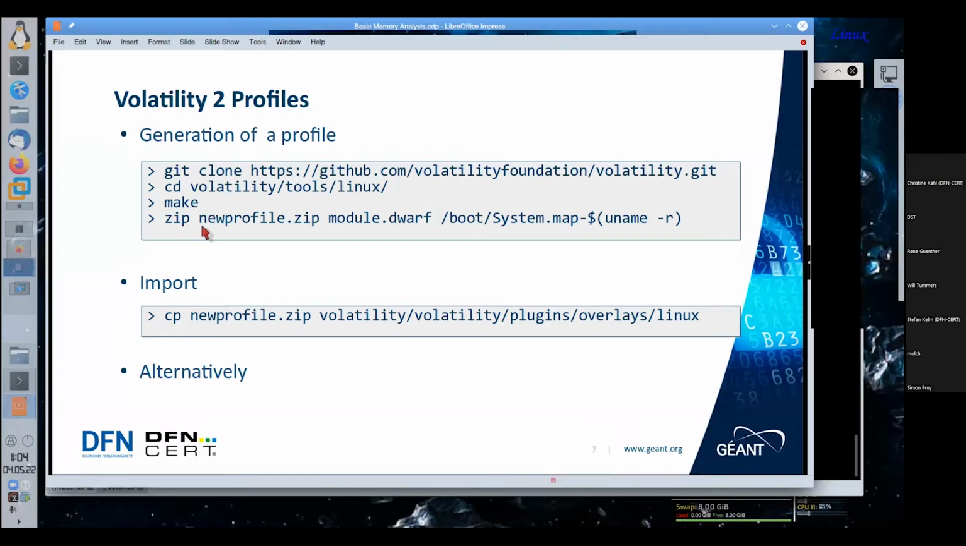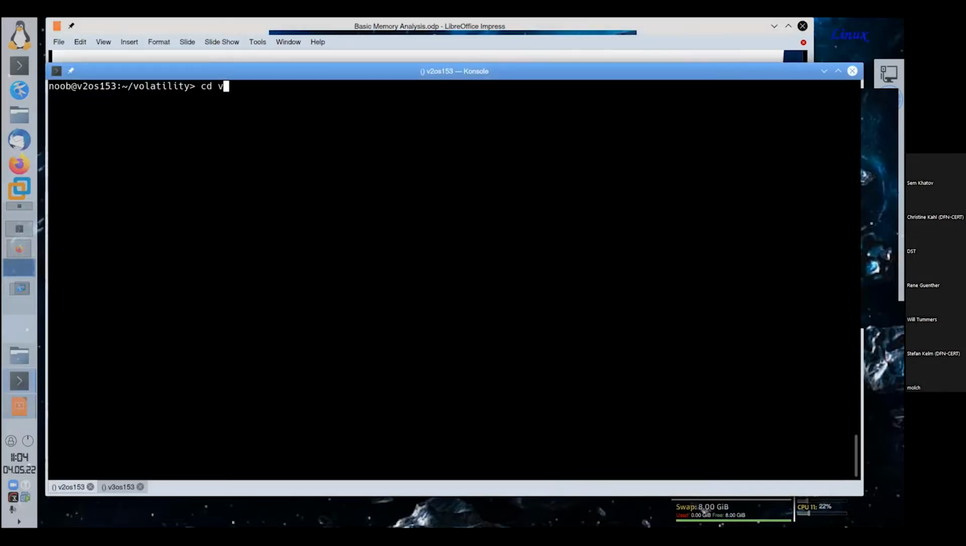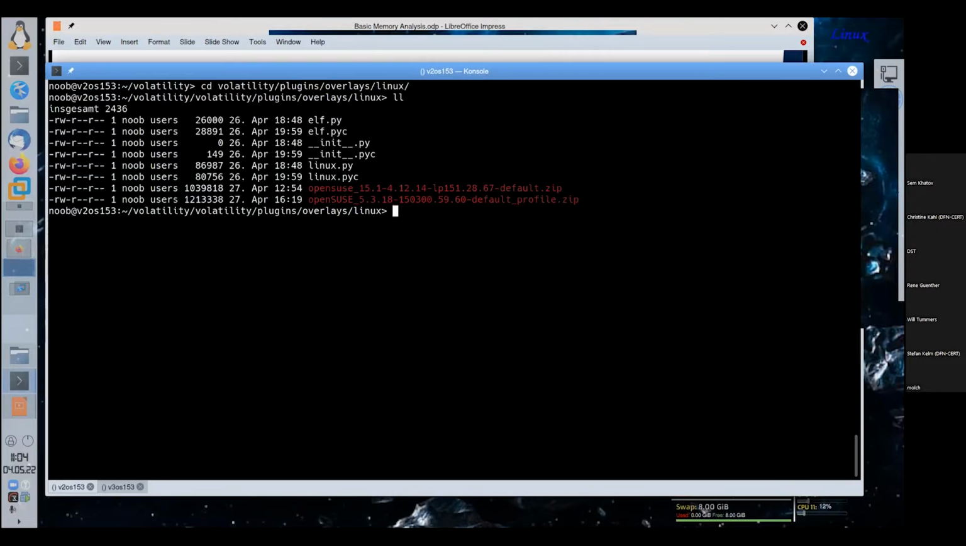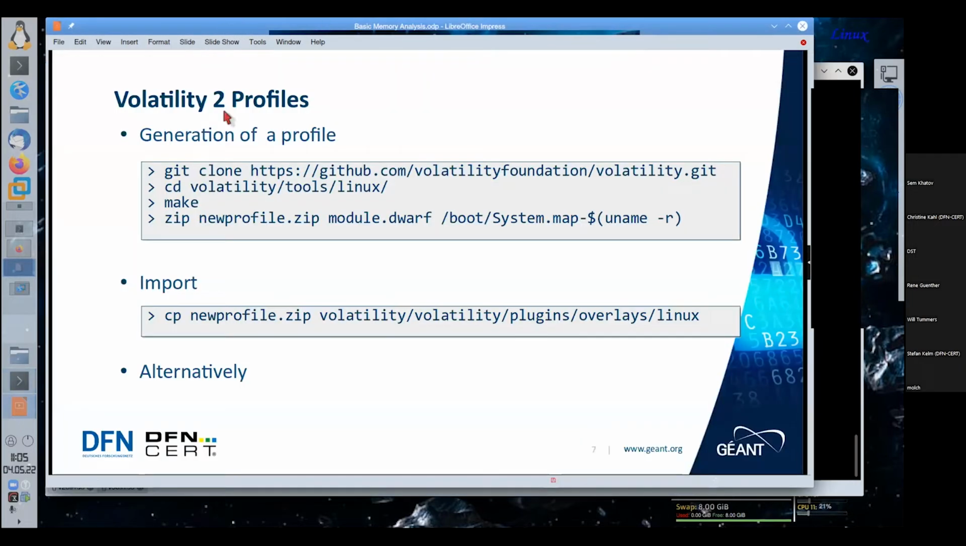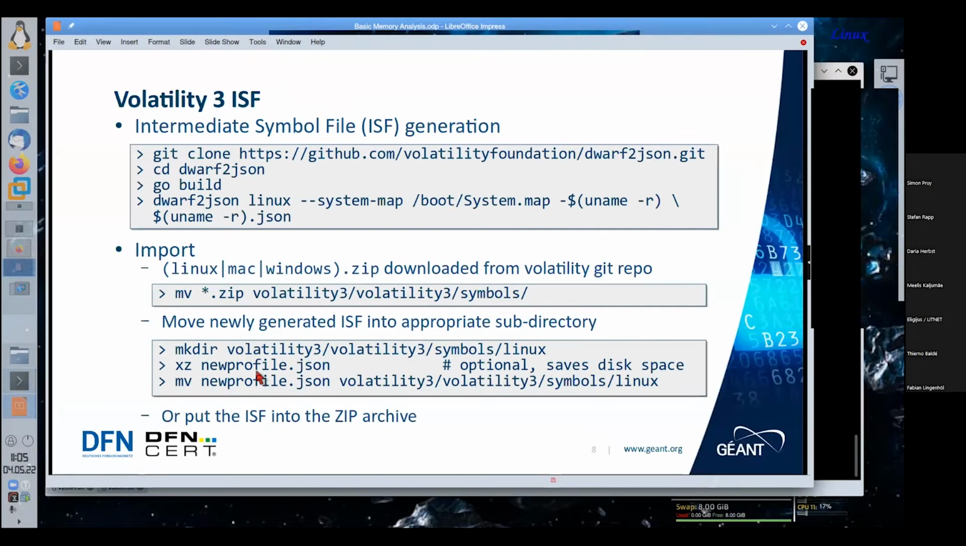Here's a recap of how to build a profile on Volatility 2. And we then just copy the new profile into our Volatility profiles directory. I can show you that. It's here on Volatility plugins, overlays, Linux. And there we see, for example, 2 new profiles which we've added for this task.